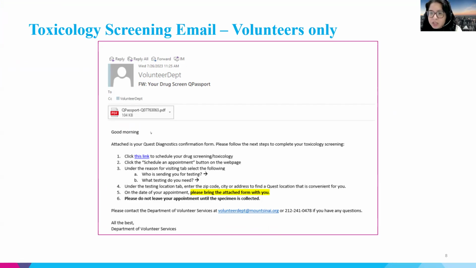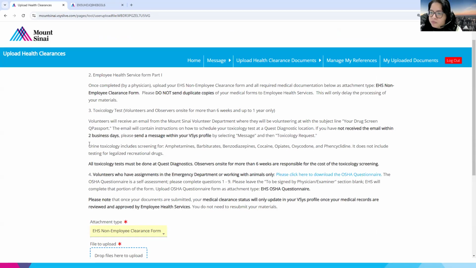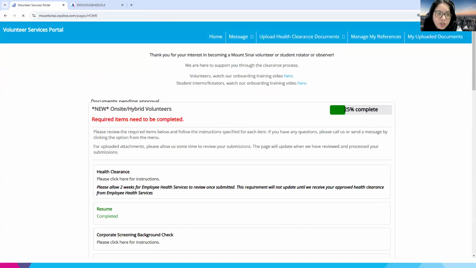There's an expiration date on the top left. Please pay attention to it. I don't recommend it for last minute. If for whatever reason it has expired, please reach out to us so that we could notify you of the next steps. However, once you have this email, schedule your appointment and bring with you the Q passport. And for number 4 here, you could disregard, it doesn't apply to you. So again, for the health clearance process, it is the 2-page health form and your toxicology.